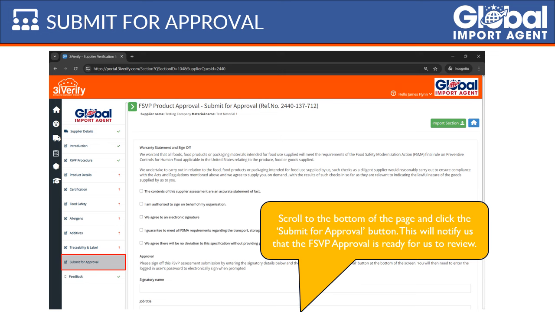Our PCQI will then schedule time to review the FSVP product approval and conduct his or her evaluation and verification activities. Please note that this may take some days to complete, as there are many checks and other pieces of documentation that we need to run through and checks that we need to carry out. If our PCQI has any questions or feedback, they will be in touch using the feedback system.